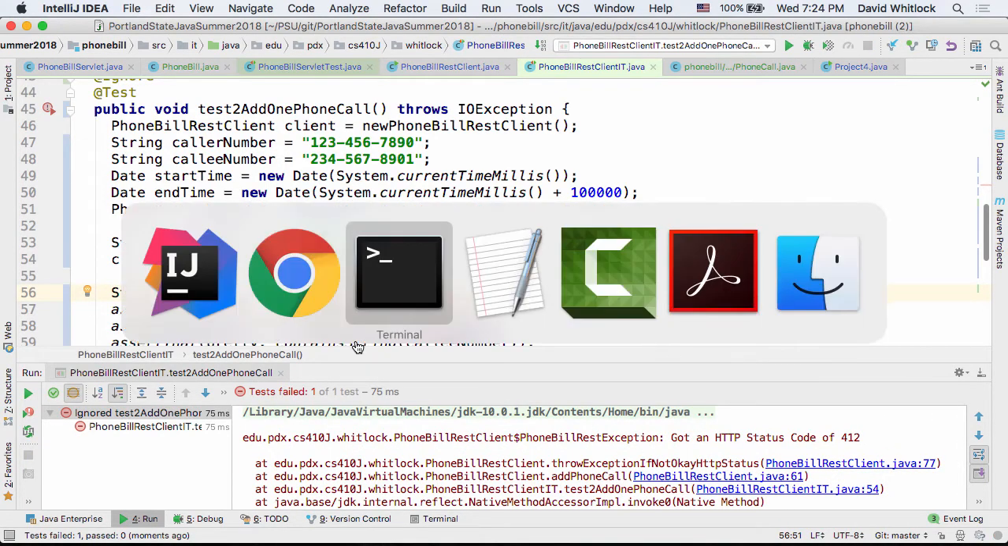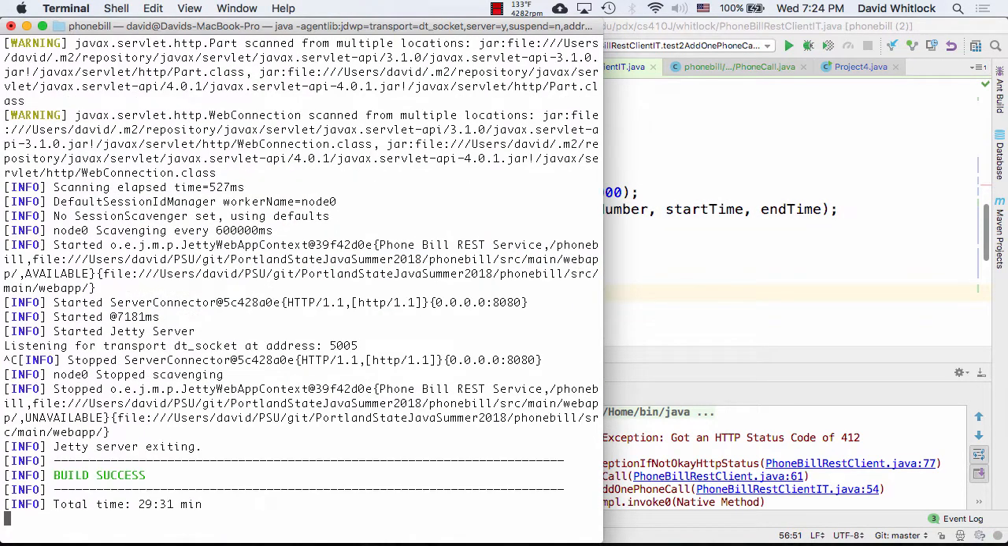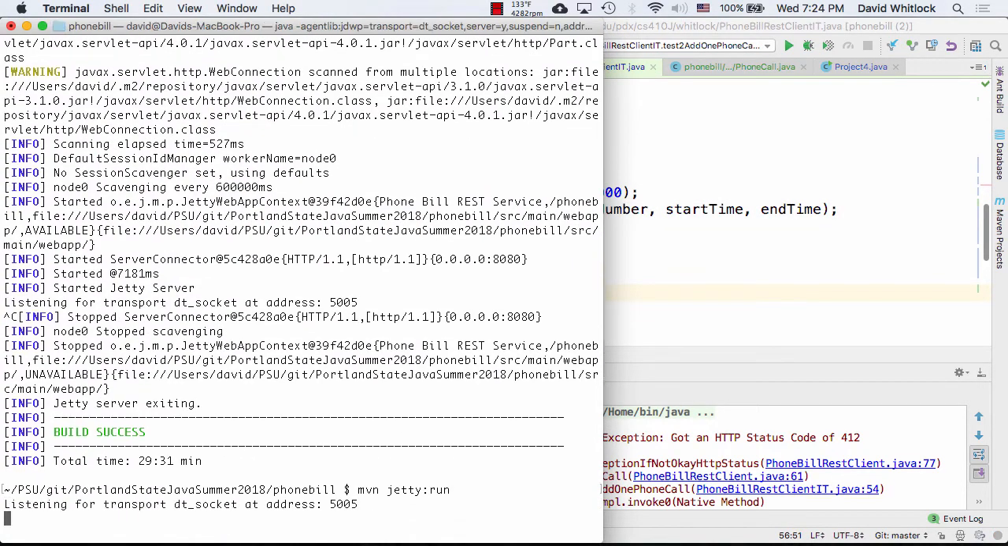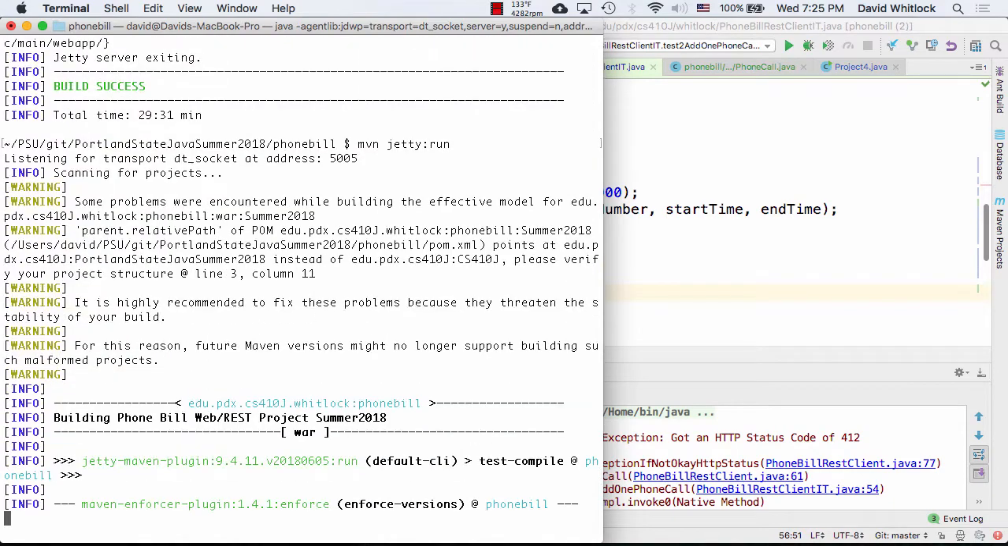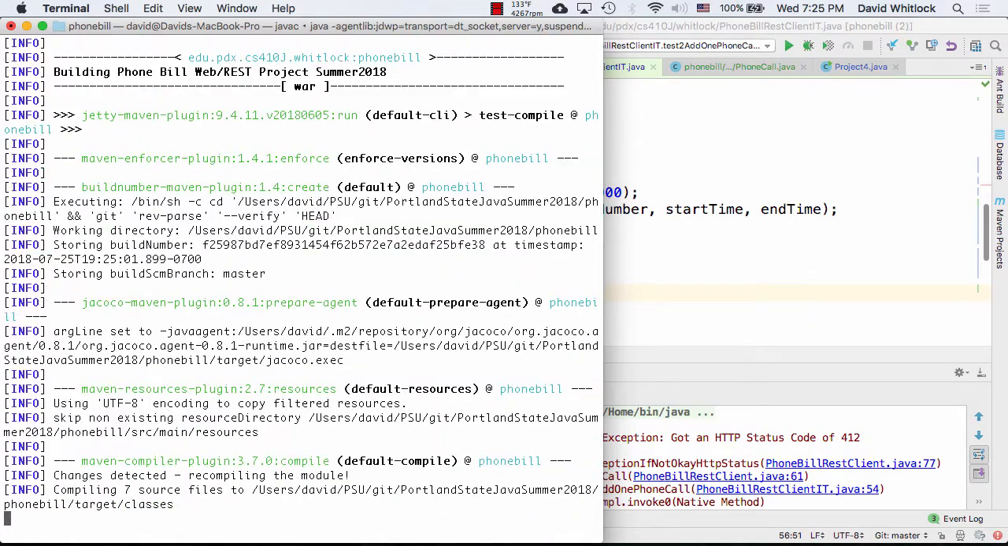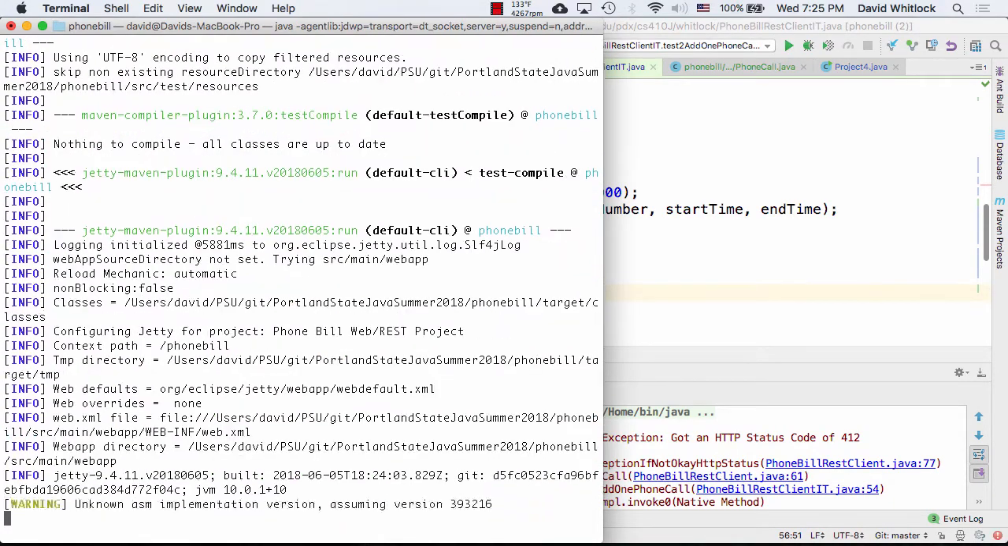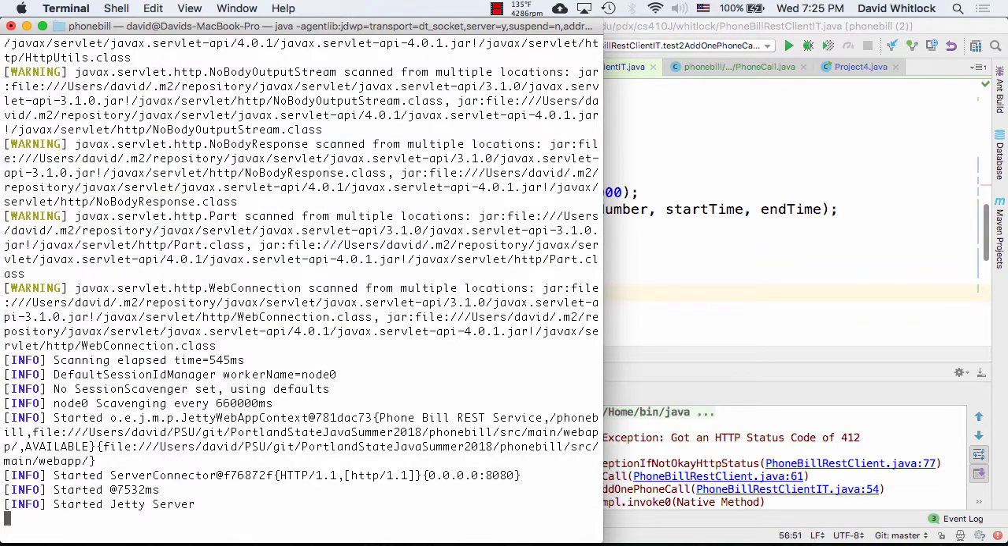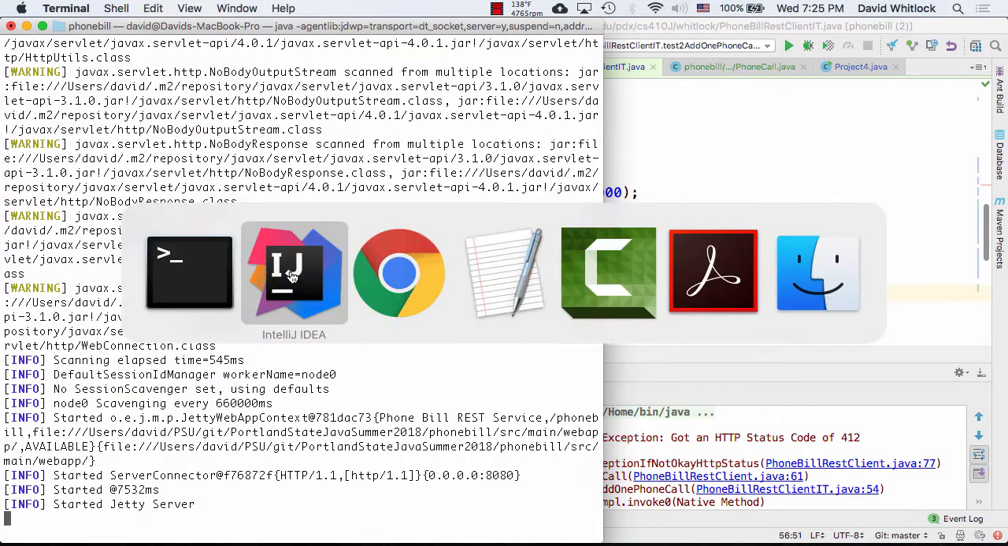But you know what? I need to kill my server. The server's been running forever, right? 29 minutes. Why? It seems like only yesterday that we started all of this. Okay, so now I'm running it again. I'll recompile all the code because I made changes to the servlet. You've got to restart Jetty in order to get the changes recompiled in.